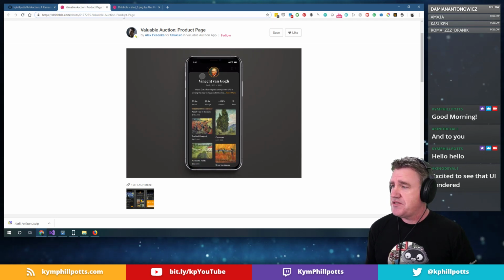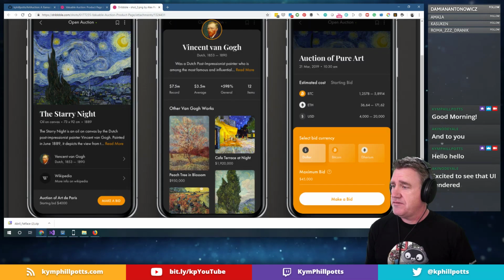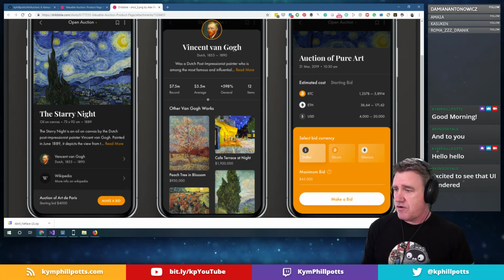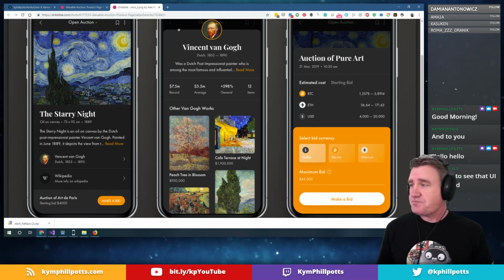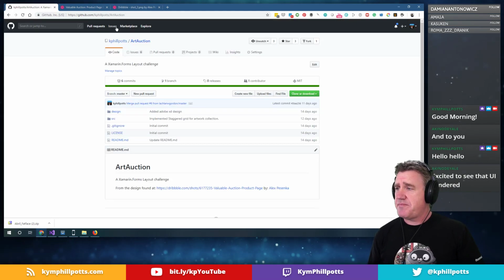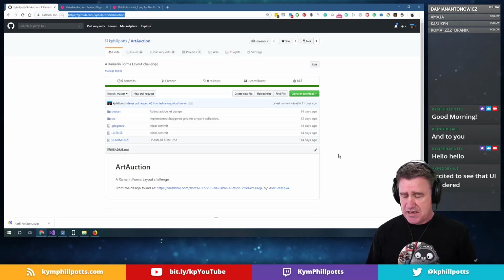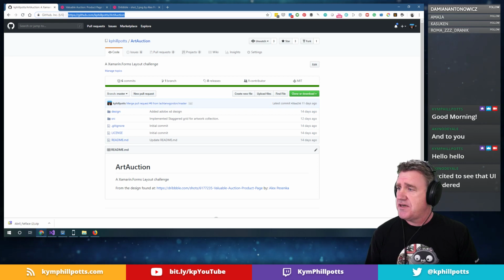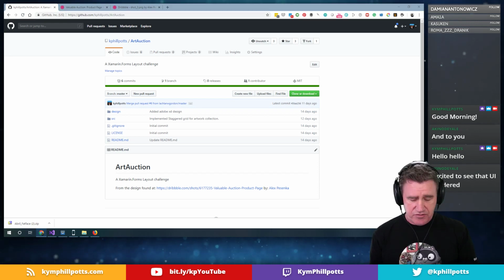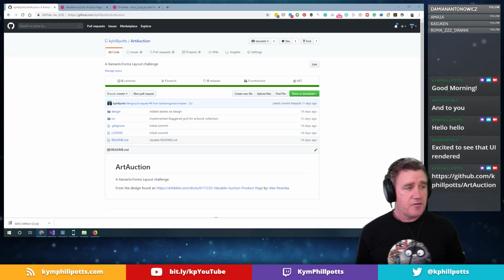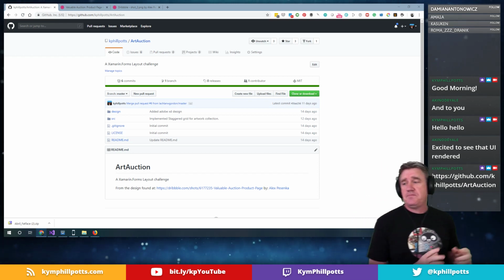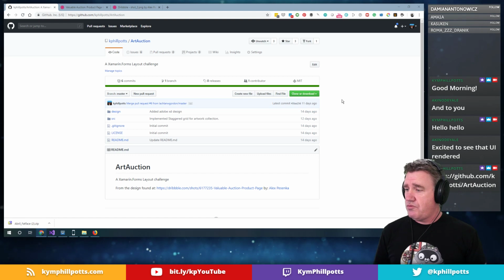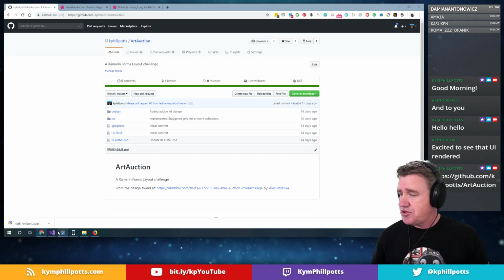This is sort of a bit of a detail of what we're doing. So let's just catch up with where we got up to. We started up a GitHub repo here, github.com/KimPhilpott's art auction. I'll throw that out into the chat window. I'm probably going to step out of the way here so you can see it. There it is. That's where we got our initial solution.